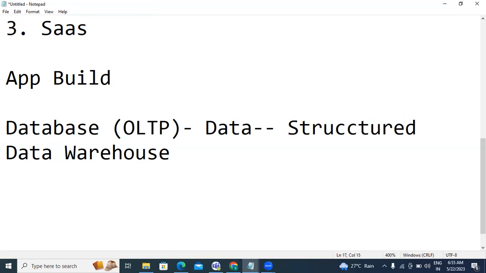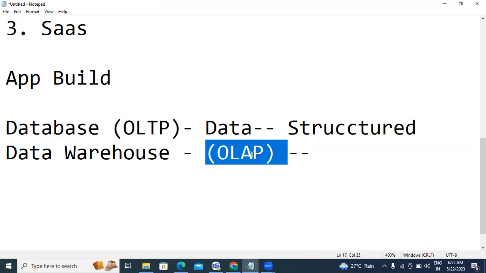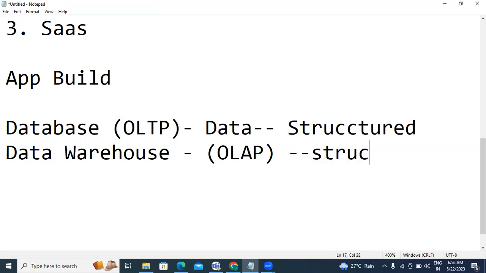Whereas a data warehouse is meant for OLAP, online analytical processing. A database is for transactional processing, and a data warehouse is for analytical processing, where we can save structured data, semi-structured data, and even unstructured data. Both are for storage, but for different purposes.